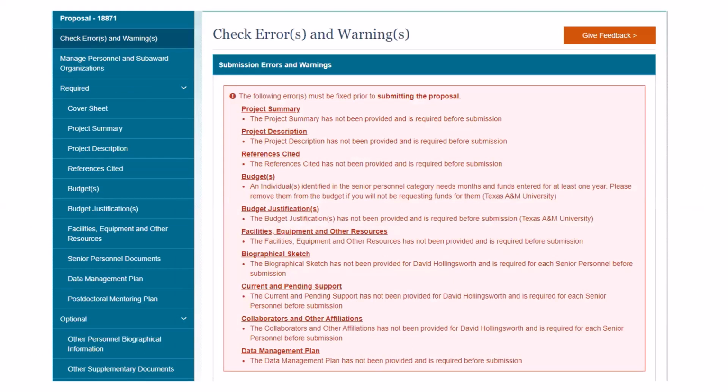Okay, so we've finally gotten through all of the standard document upload fields, and what we've gotten to is the validation. This is an important part that I would suggest always using throughout the proposal process. This is actually up at the top of your left toolbar, and we've been going down the list, but now we're back up above manage personnel and subordinate organizations where it says check errors and warnings. When you click into this section, anytime during the proposal preparation process, you can see real-time errors and warnings.